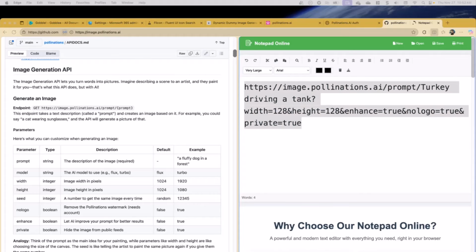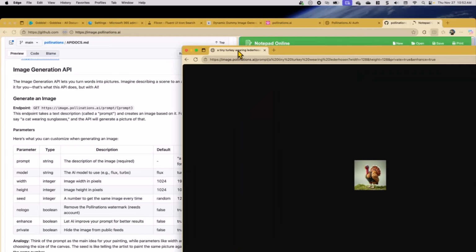All right, while that's doing that, I'll just give you an example that I generated before. Look, here we go. There's a tiny turkey wearing lederhosen. Wow, based off of the URL. So that's pretty cool that we can do that, and we can use that in our format.